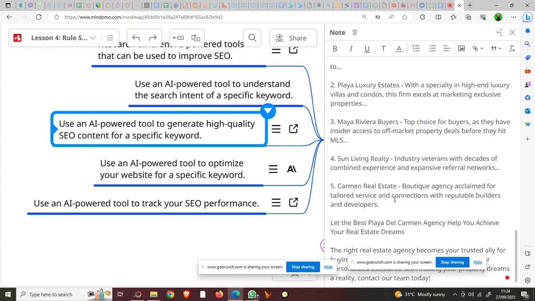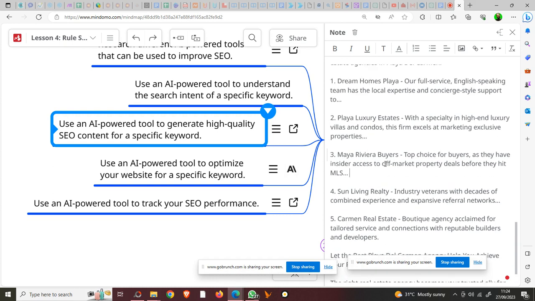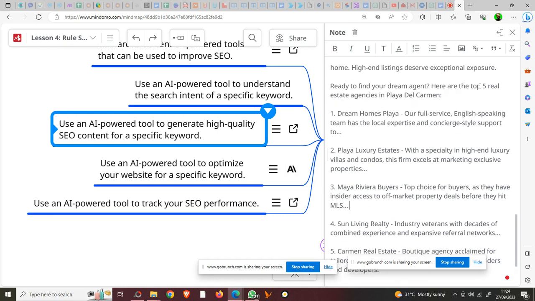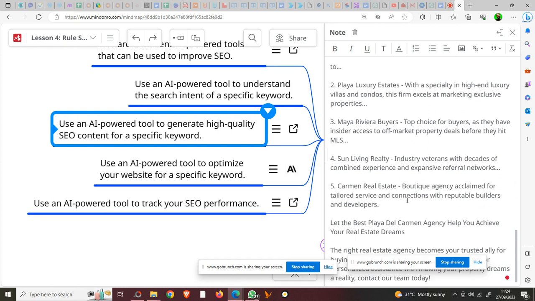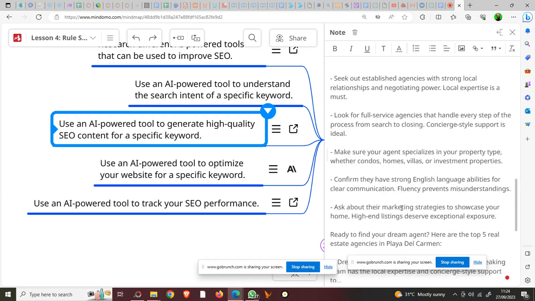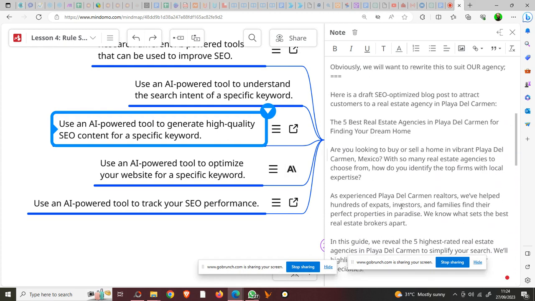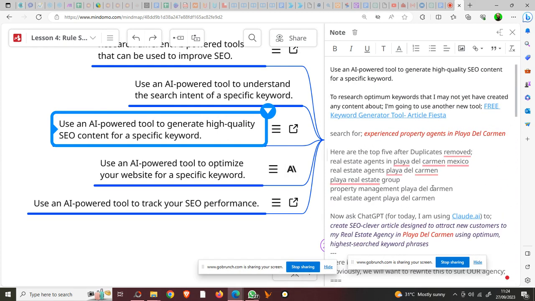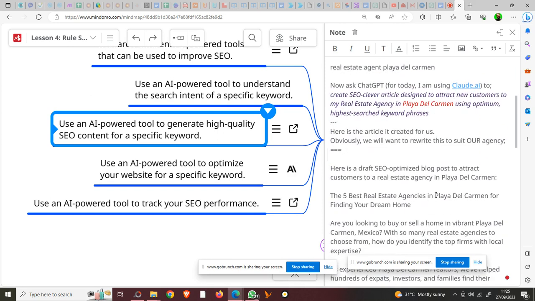So it's given us, let me see, here's the top 5 real estate agencies in Playa del Carmen. So it's actually given us the top 5 competitors. Now, we might not want to put the competitors in there. So you might want to change all this. So read through whatever it gives you. Don't just copy paste it all. But this will help you massively to create brand new content and articles.